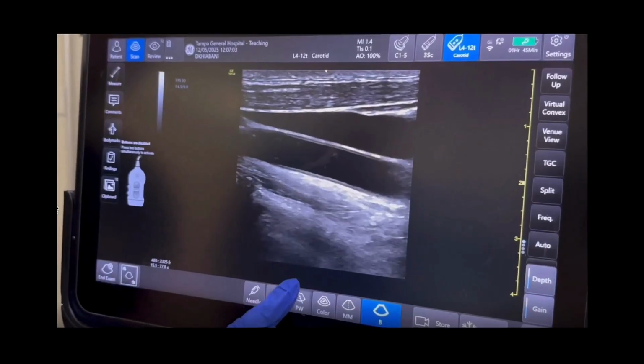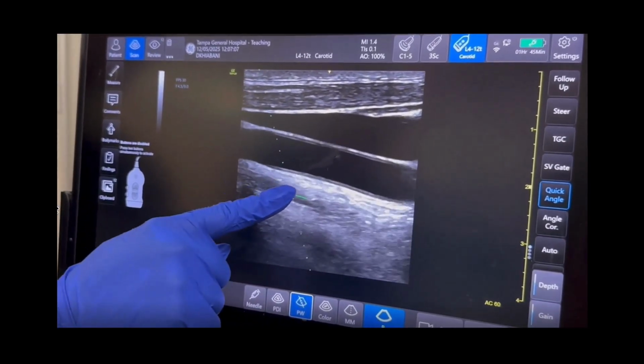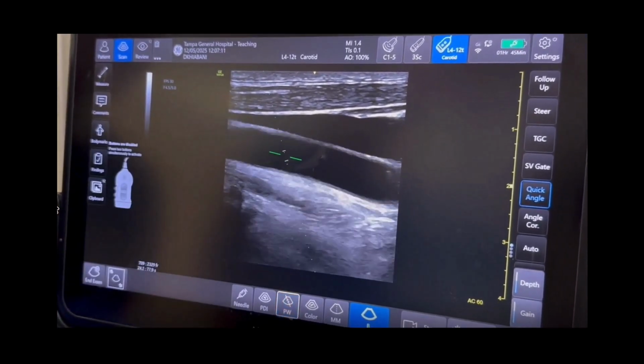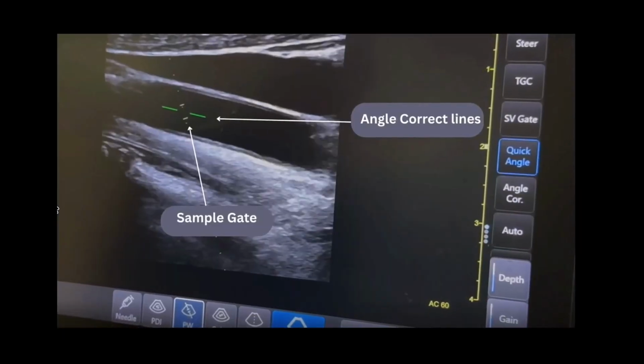So once we have our vessel in the longitudinal or sagittal plane, we have a good angle as well. We can press that pulse wave function, and you're going to see your sample gate pop up with the green angle correct lines extending from that. And you're going to place that in the middle of your vessel, avoiding the walls.